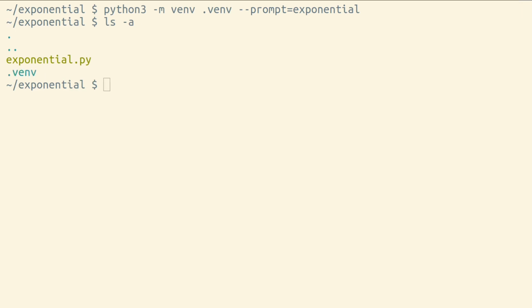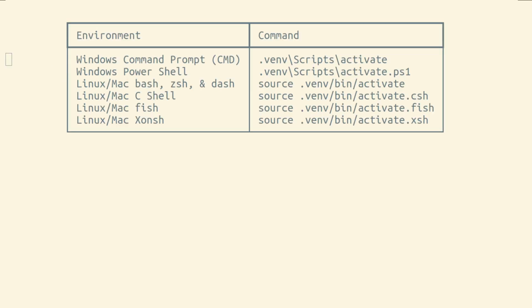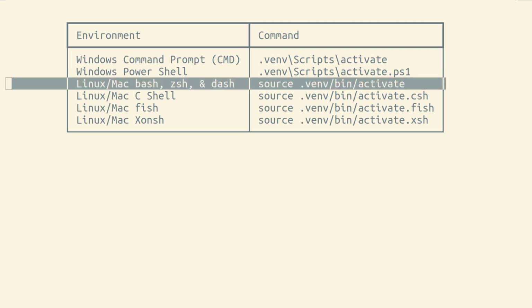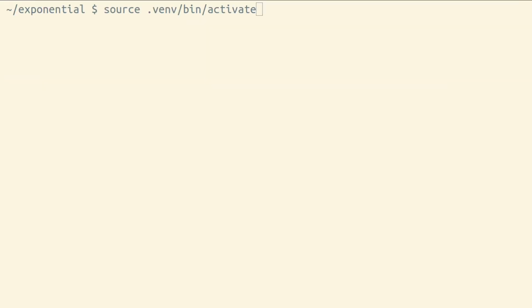Now, we've created a virtual environment, but we're not yet using it. To use it, we need to activate it. And the activation command differs depending on your operating system and the shell you're using within that operating system. On Windows, it often looks like this, but on Linux and Mac, it often looks like this. So we're going to run an activate command to activate our virtual environment.